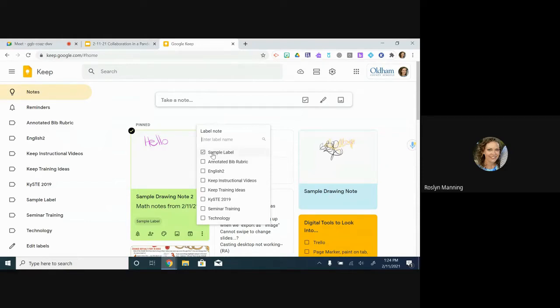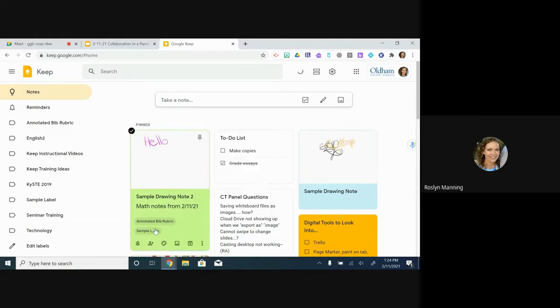And so I have marked it here as sample, but what I love about the labels is that I can actually add it to multiple labels. And so I can put it under sample, and then I'll put it under just annotated bib rubric. And you'll see here, it shows up under both of them, and I've got an X. I can just remove it that way. I don't have to go through a bunch of steps.